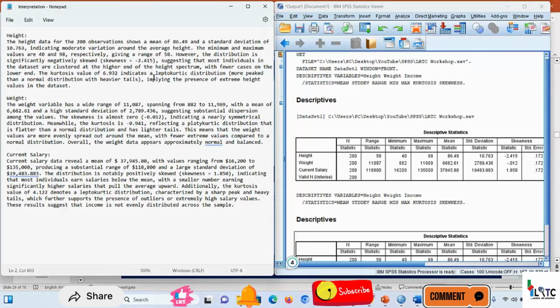The height data for the 200 observations shows a mean of 86.49 and a standard deviation of 10.763, indicating moderate variation around the average height. You can see because the standard deviation is very low. The minimum and the maximum values are 40 and 98 respectively. Given a range of 58, however, the distribution is significantly negative.